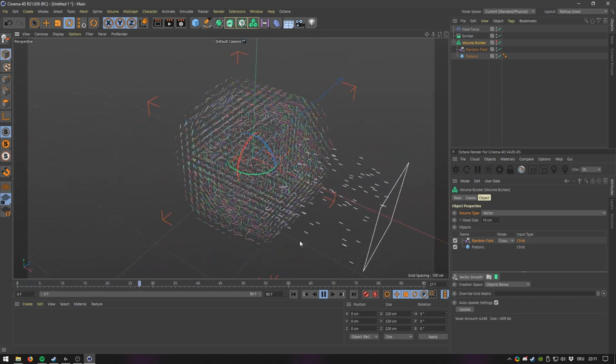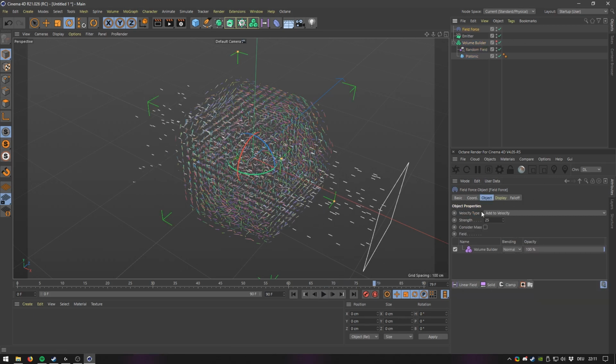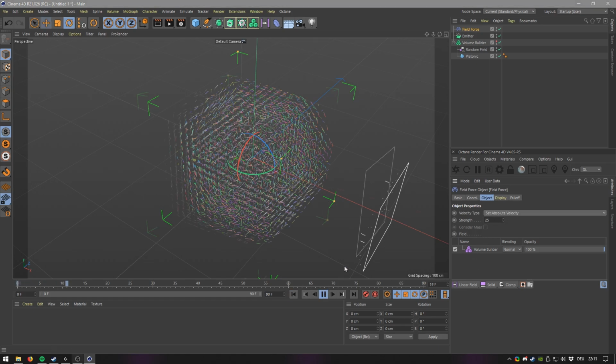it's not strong enough or it's not working because we need to change the field force velocity type from add to velocity, which basically just changes the direction of an object or of a particle, to set absolute velocity, which basically overrides any kind of velocity or direction a particle has in the first place.